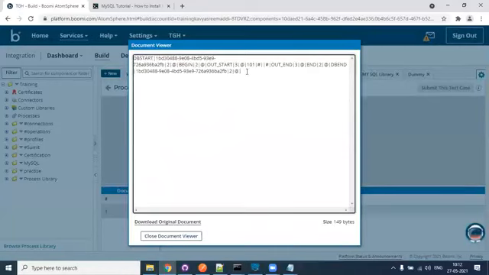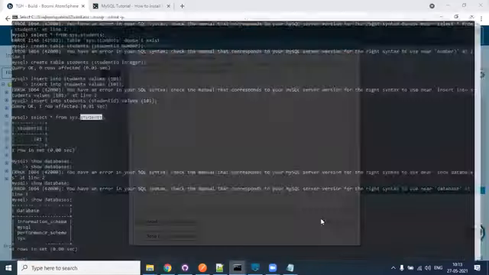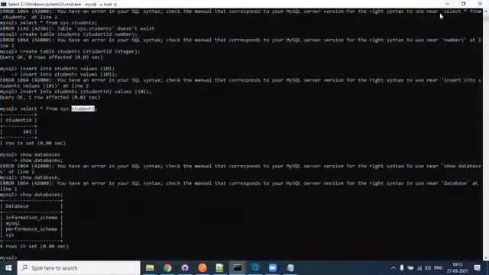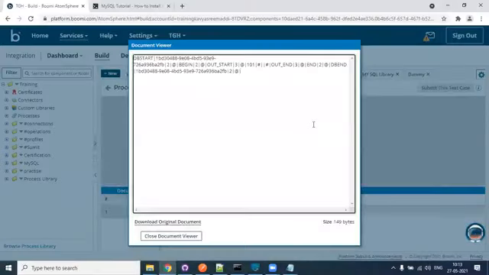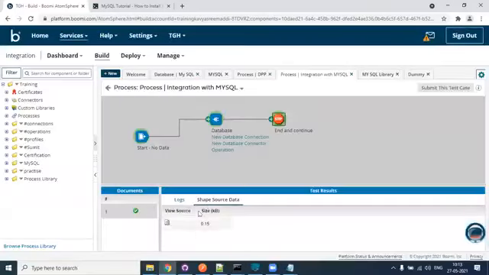You can see the data flowing. So what is the data we have over here? Only one field, that is 101. That is the student ID. Do you see 101? Yes. So that means you are able to integrate with the MySQL database also, and you're able to pull the data.